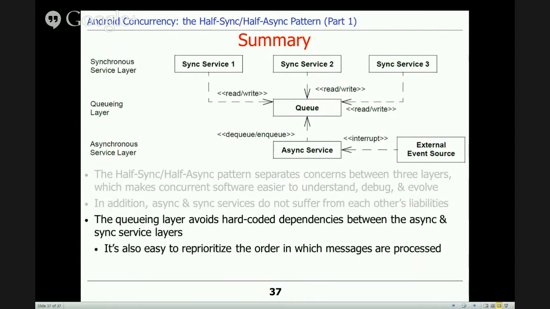Another nice thing about using this pattern is that because it uses a queuing layer, you can reprioritize the order in which messages are processed. Now, Android doesn't give you a lot of mechanisms for doing this. The only thing you can really do in Android is use timeouts to indicate priority. But that's kind of a crazy way to do things. So you really can't use priorities in Android. But there are lots of other implementations of this pattern where you can prioritize the way in which stuff shows up.